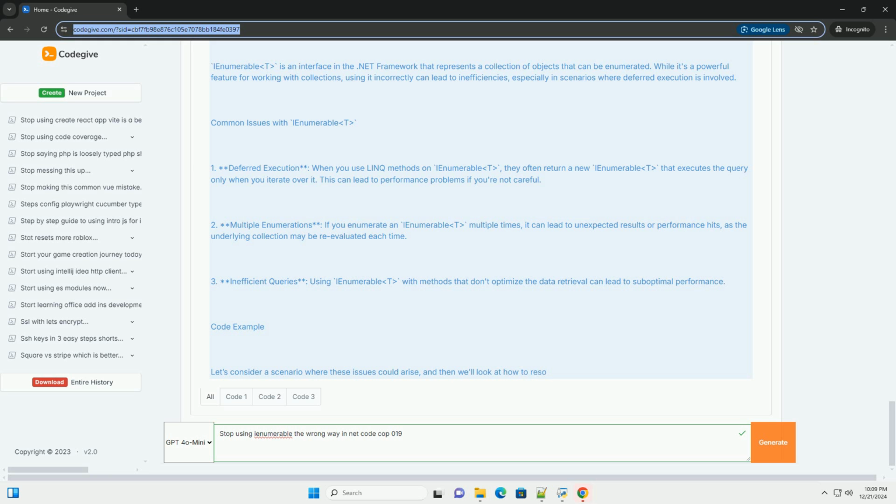yield return i. public void ProcessNumbers() // materializing the collection to avoid multiple enumerations. var numbers = GetNumbers().ToList(); // convert to list to avoid multiple enumerations. Console.WriteLine("Count: " + numbers.Count); // only one enumeration now. foreach (var number in numbers) Console.WriteLine(number).